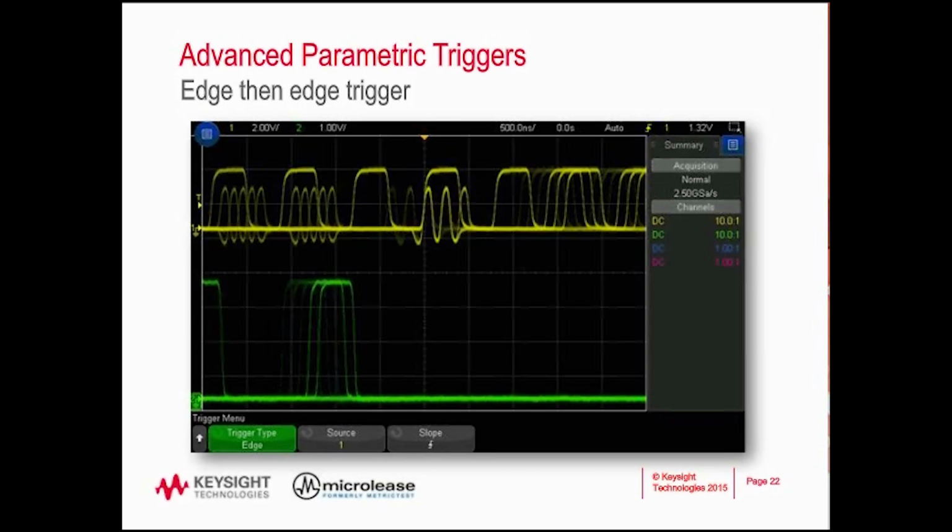What we're looking at here is a very complex signal with some RF bursts and some intermediate slower bursts on multiple channels. You can see the trigger display here is unstable. We have signals all over the place, because there are a lot of rising edges on this signal that we're not interested in, but we're triggering on anyway because of how the scope is set up. So the first step you want to take is to switch your trigger type from edge to edge then edge.